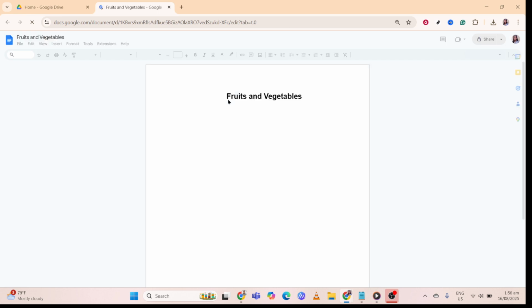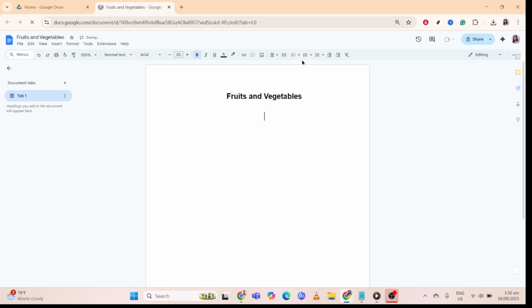When your document is open, go to the toolbar located at the top of your page. You'll want to focus on the button that looks like a list of items, which signifies the bullet point tool. Clicking this icon will immediately insert a bullet point where your cursor is located.